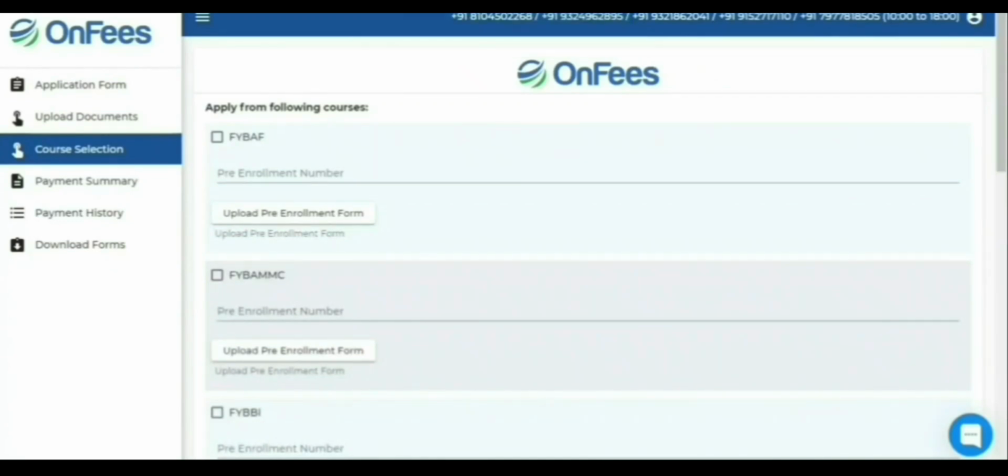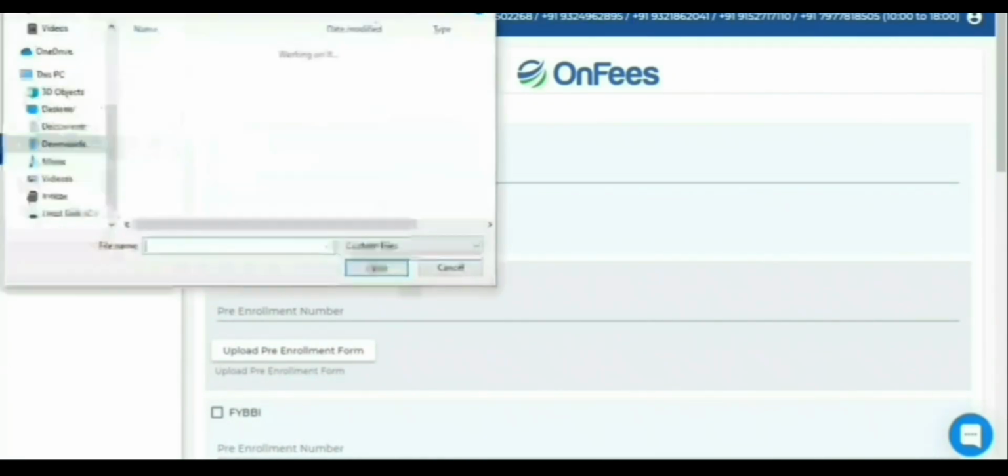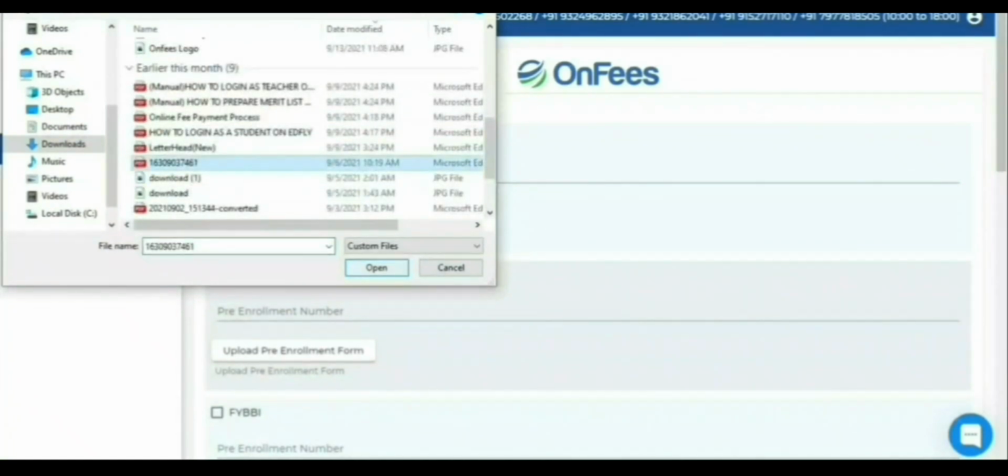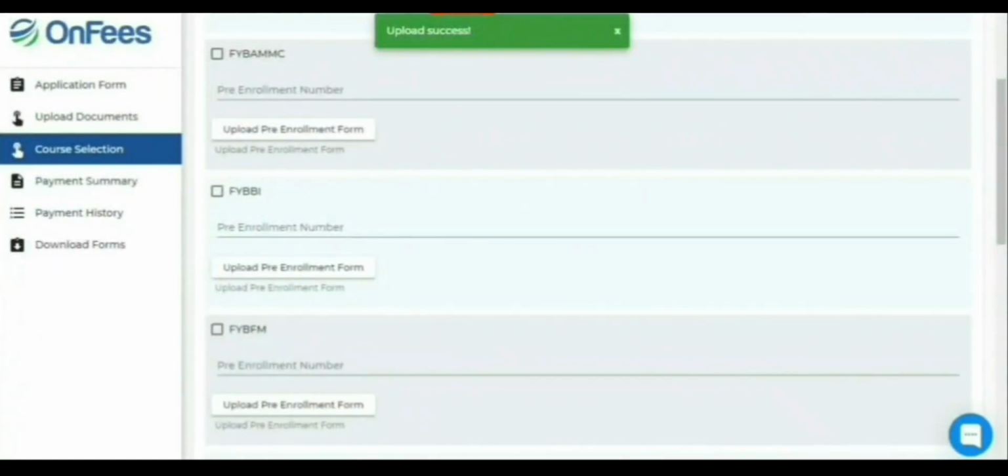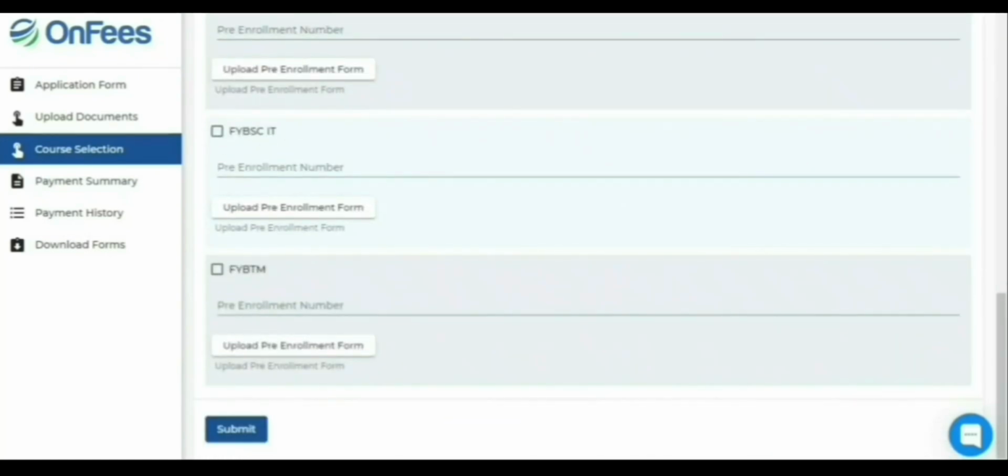In course selection, you will have to select what courses you want to specialize in. You can also select multiple courses. You have to enter the pre-enrollment number, which is the number provided by the university, and upload the relevant application form. And click on Submit to go further.